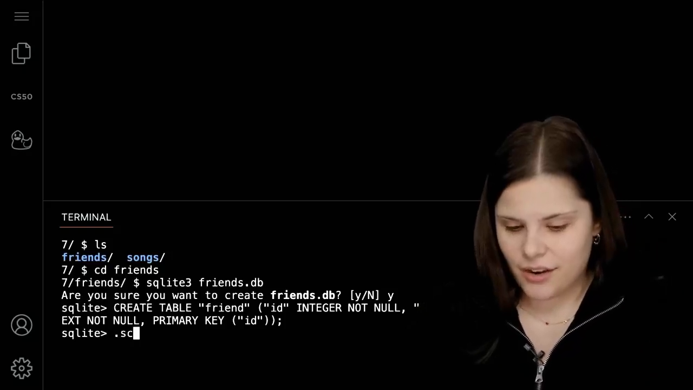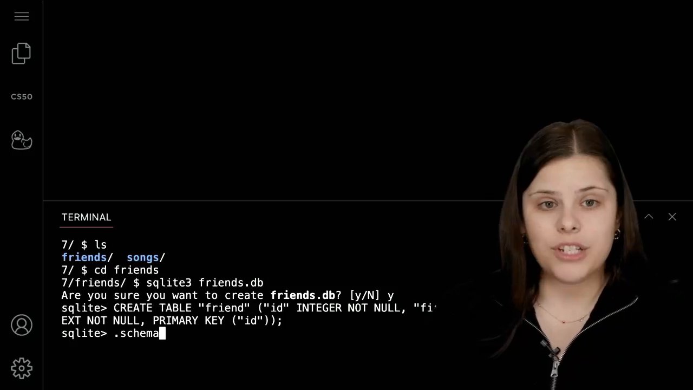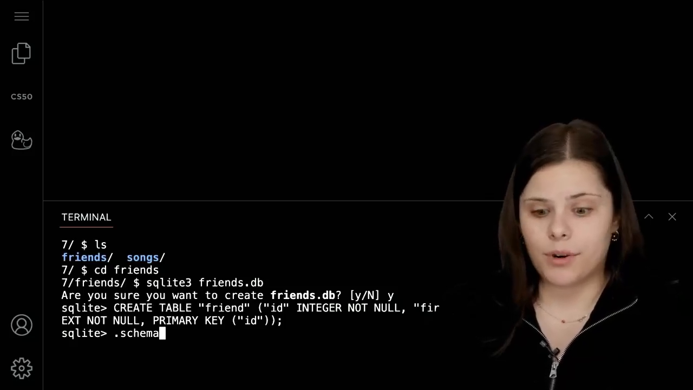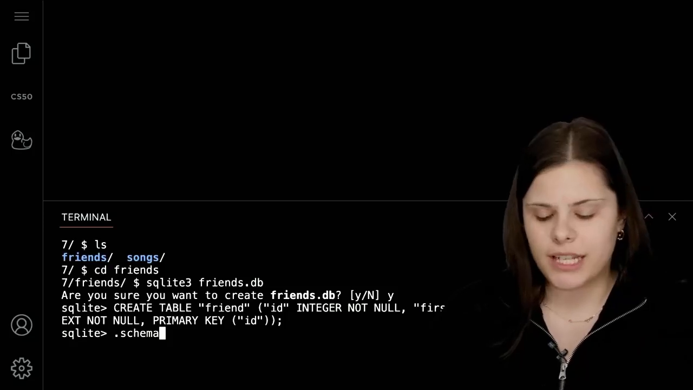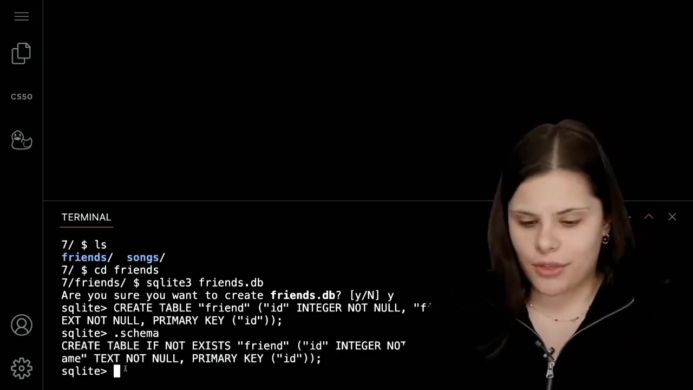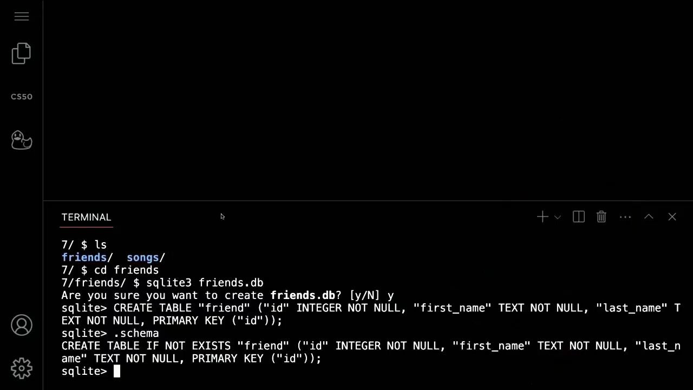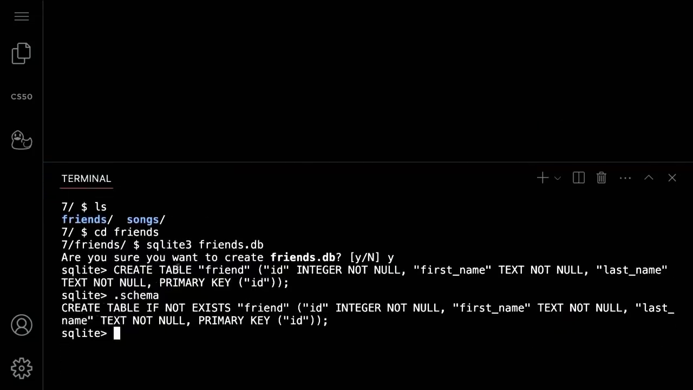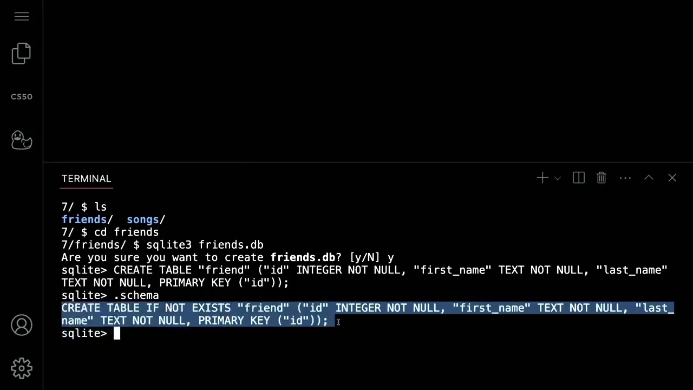Okay, no error. And let's run .schema, which is a very powerful keyword, to see the structure of your tables. And here on the bottom, let me get out of the way, we see the schema of our table that we just created.